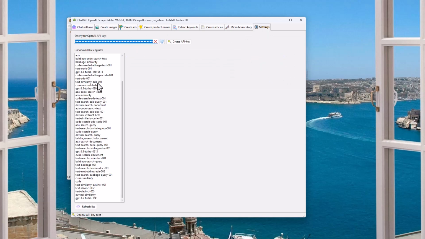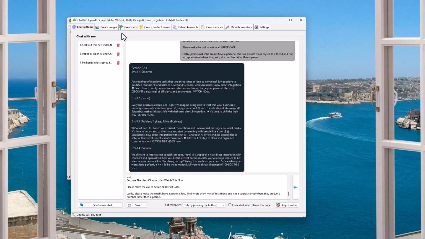And then we're back to settings. And so that is the OpenAI ChatGPT scraper. It's super early. I think it's only just got out of beta. And so obviously I'm sure this will change over time and I'll do more videos on it in the future. But as of right now, that is some of the things that you can do. And of course, with the chat with me function, the sky is the limit.